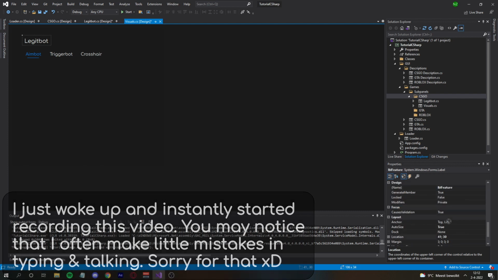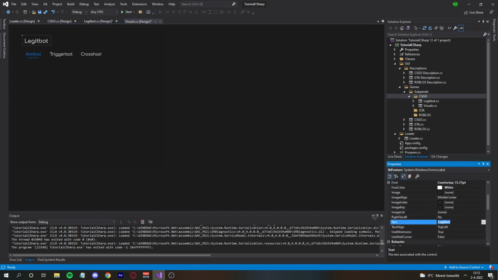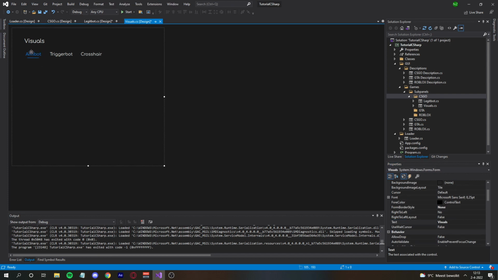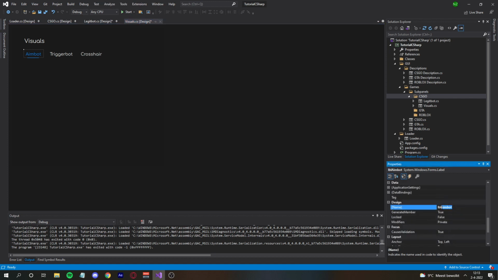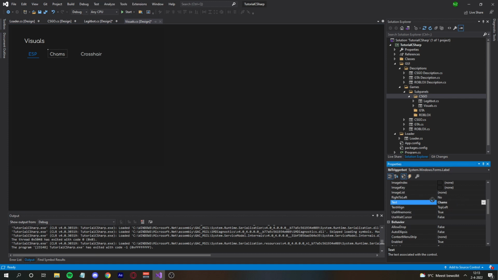So we are going to change this label here to visuals. Okay, and then obviously we don't have aimbot, triggerbot, and crosshair in visuals, so we're going to change this one. Firstly, change the name from label aimbot to, let's say, label ESP. And then change the name also to ESP. Okay, so now I'm going to have to move this one to the right. Alright, I'm going to change this one from triggerbot to maybe champs. And then move this one also a little bit more to the right, and then this one is going to be world or whatever. You can think of anything you want basically.